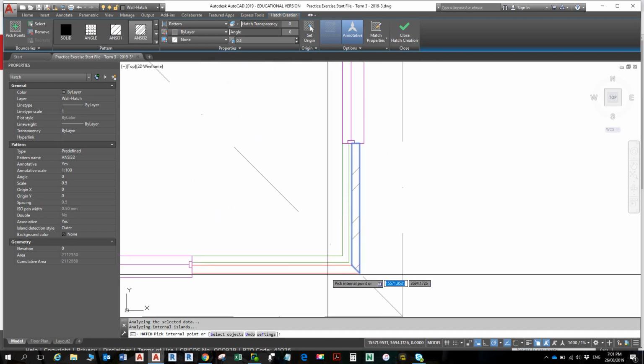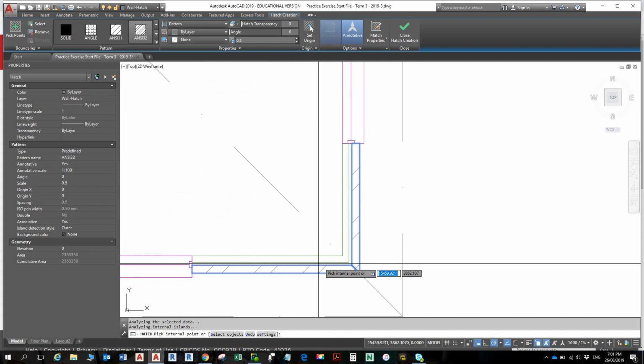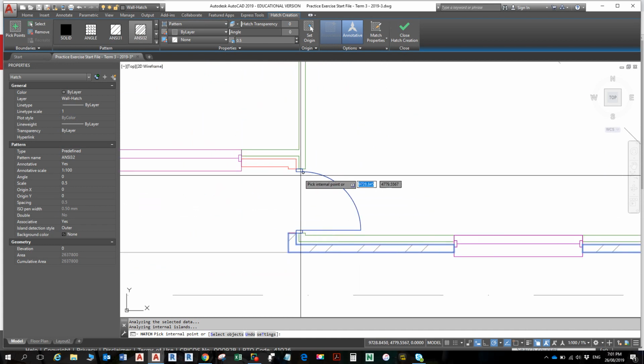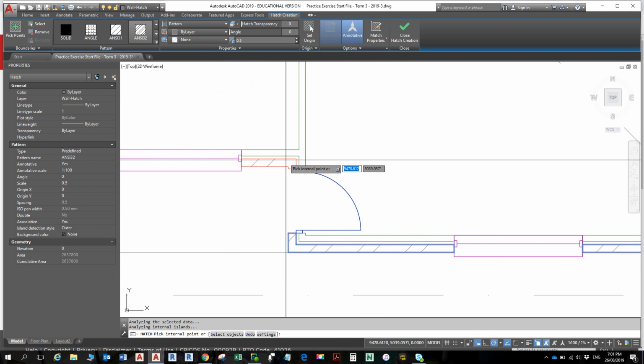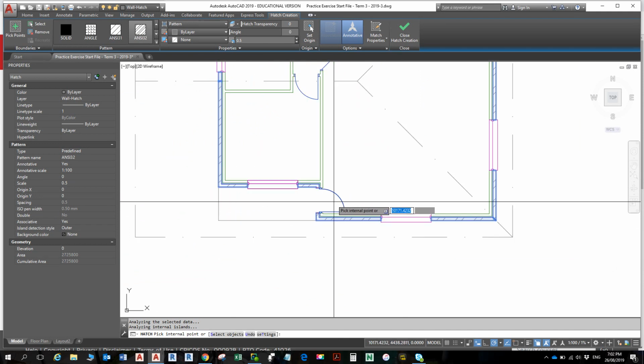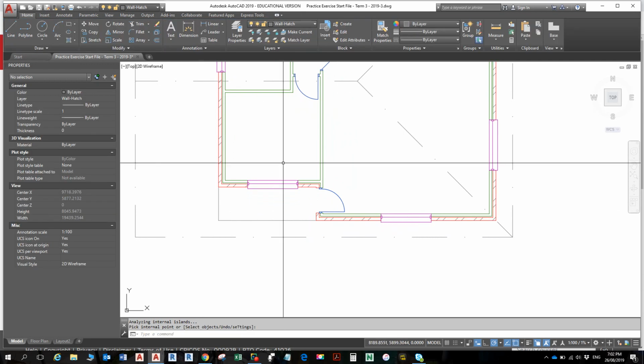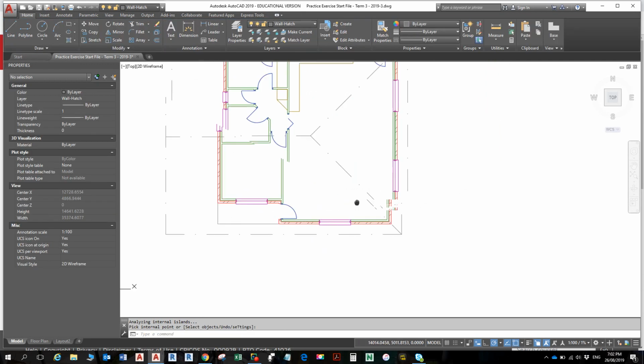Okay, and here, same, and here, and here. Probably would have been best if I turned off everything except for the walls, but hindsight is always a great thing, isn't it? So if I go enter now, that will escape. It will just solidify that.